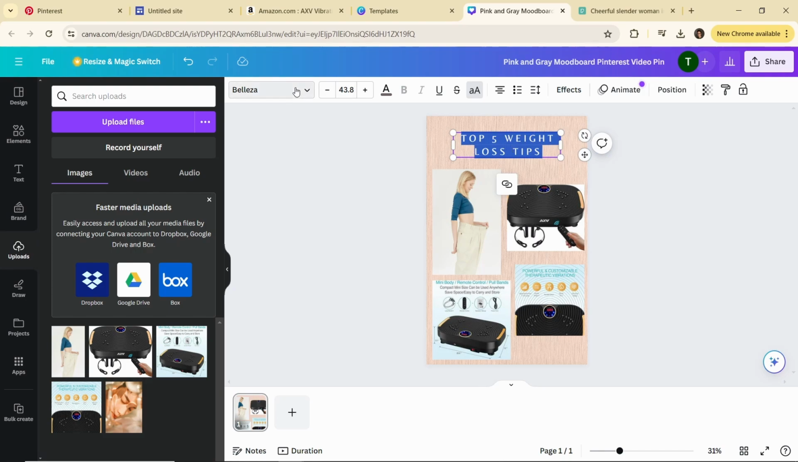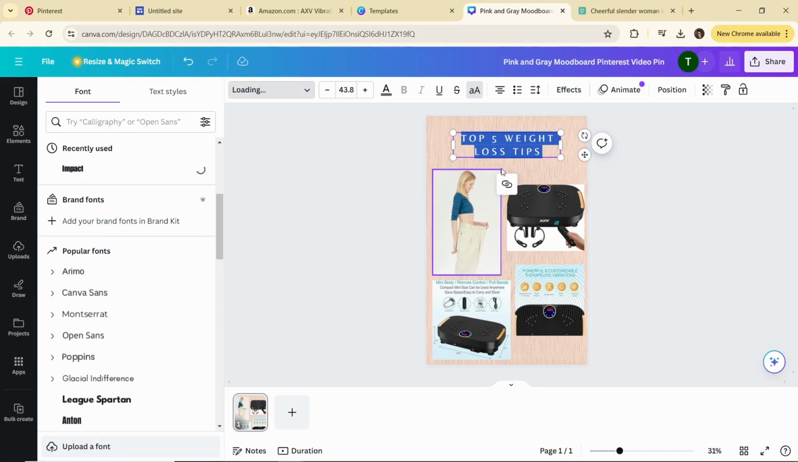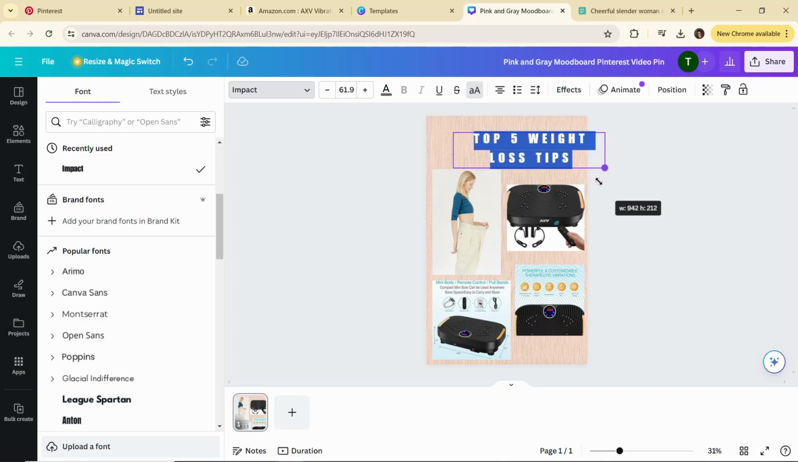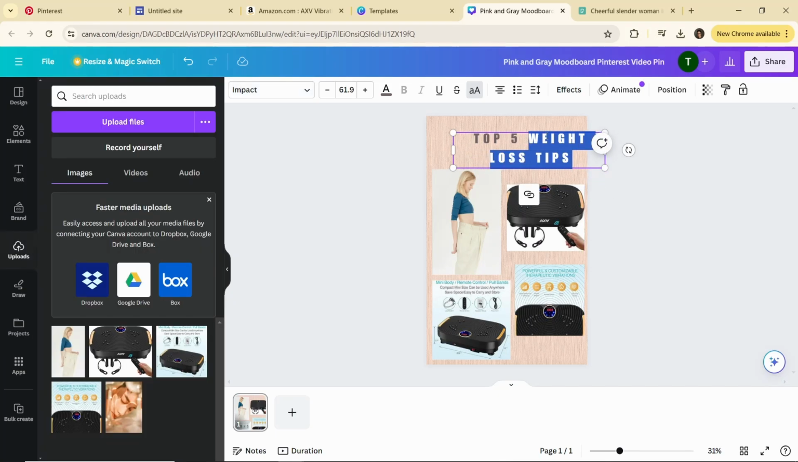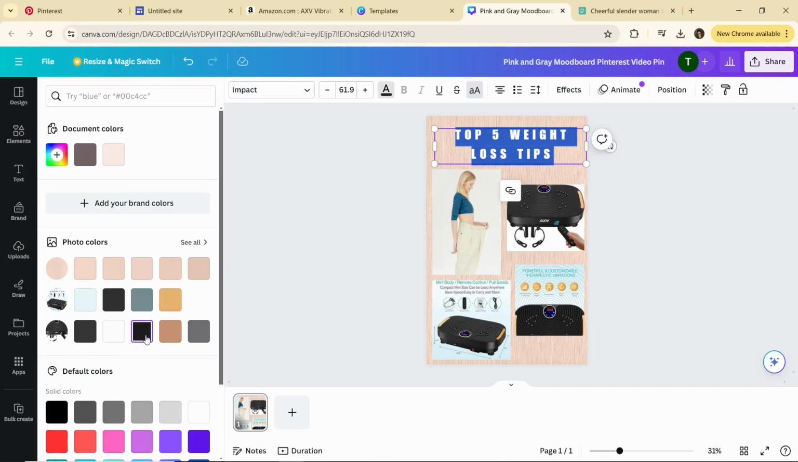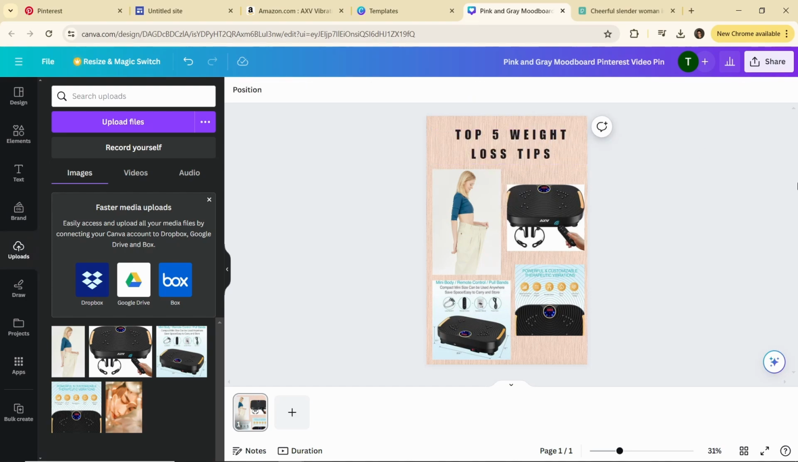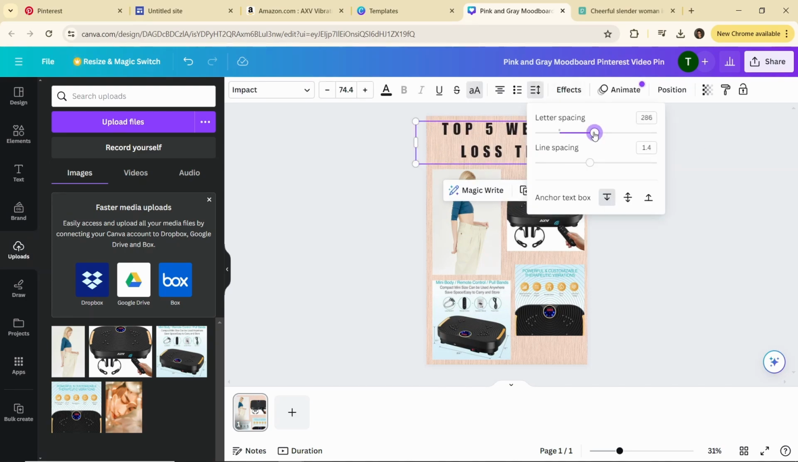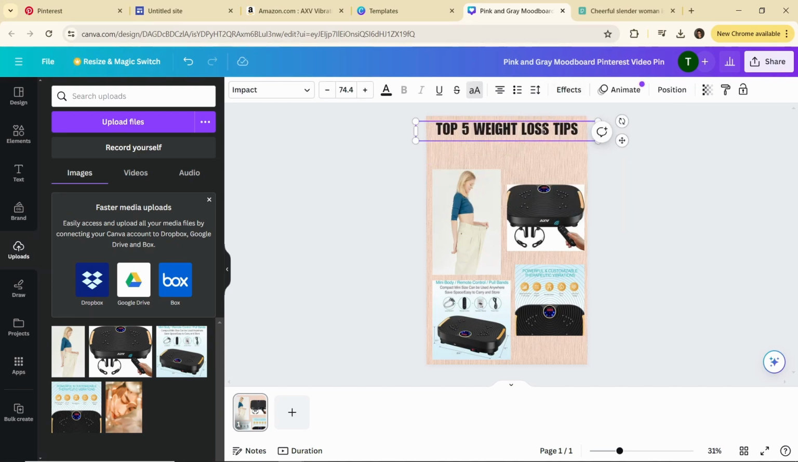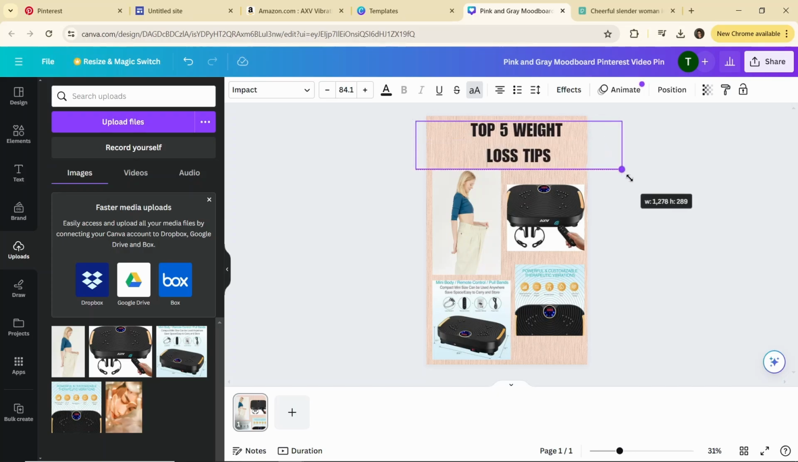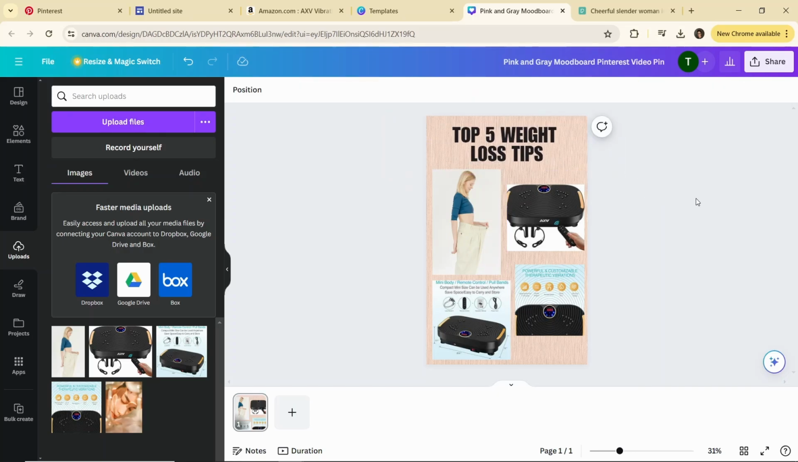And let's change the font, maybe to Impact. Let's see, make it a bit bigger. Change the color to black. Let's see how it looks. And you can also change the spacing like this. Maybe do this, and we can make it a bit bigger, just like this.